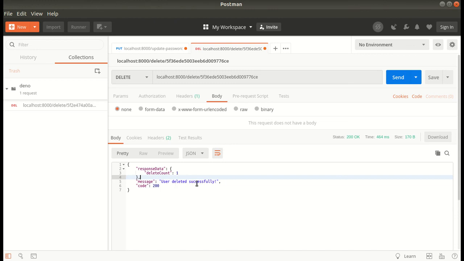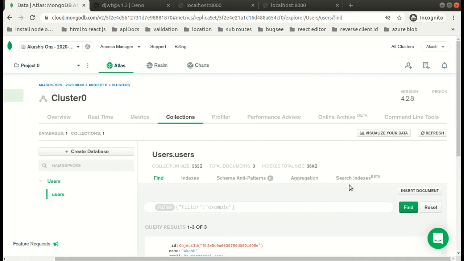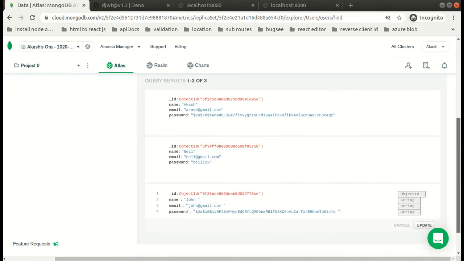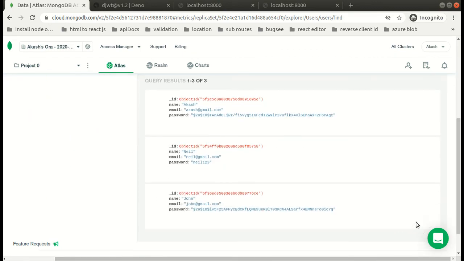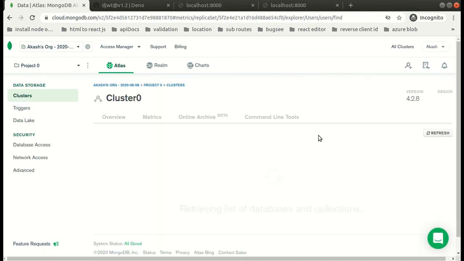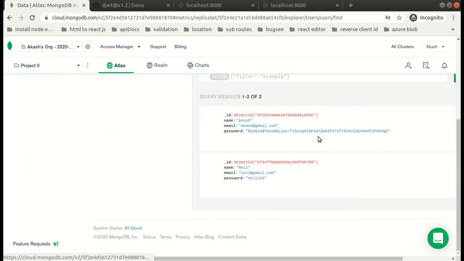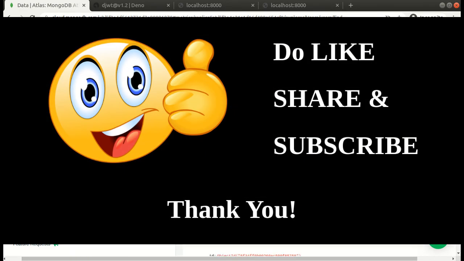Now let's also have a look at the database, whether the corresponding operation has been performed or not. Earlier it was 3 entries. Now let's refresh the page. As we can see, we have only 2 entries. So guys, that's really cool.